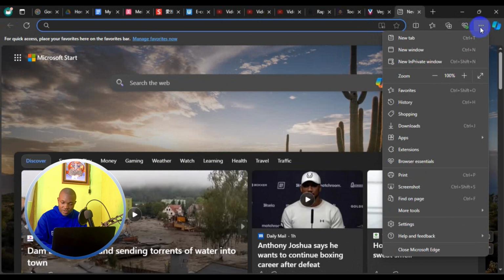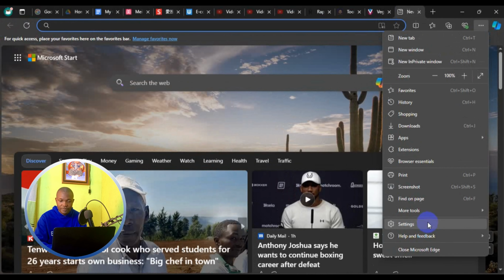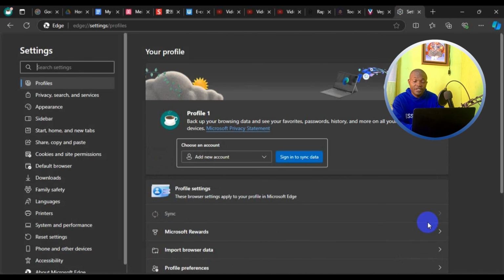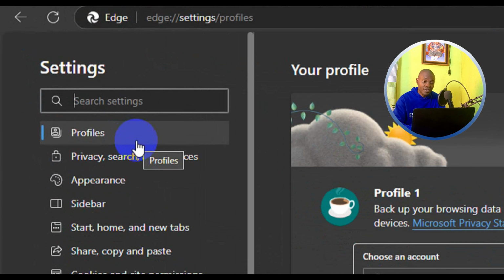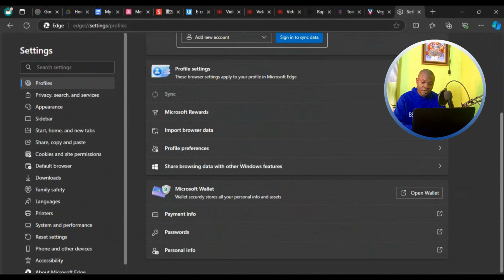Next thing you want to do is to simply navigate to settings right here, click on settings, just like so. Everything is going to open up right here. Next thing you want to do is to make sure you are on a profile section. Then the next thing you want to do is to simply scroll down all the way down to password section.